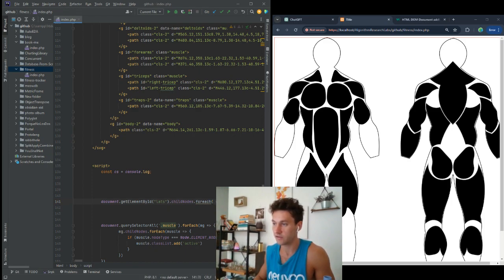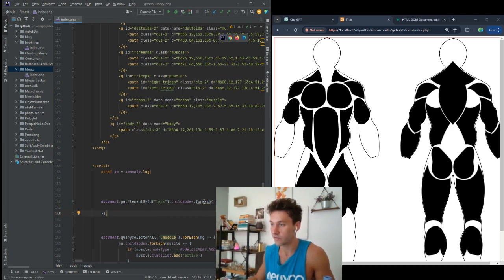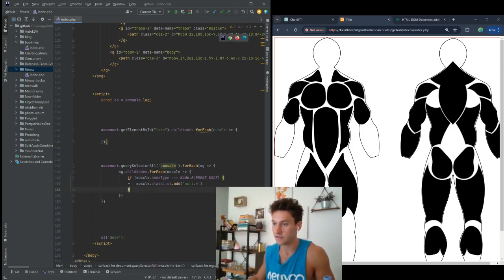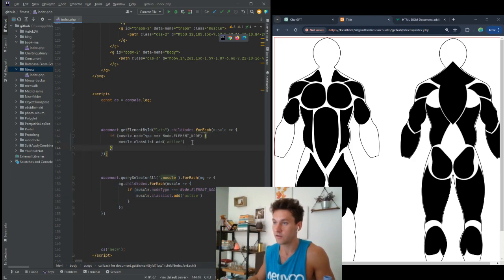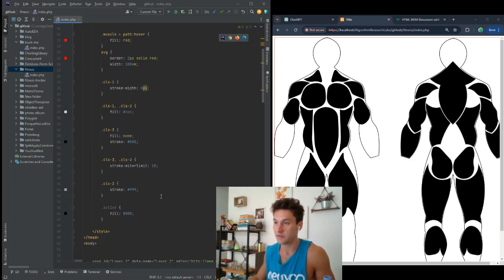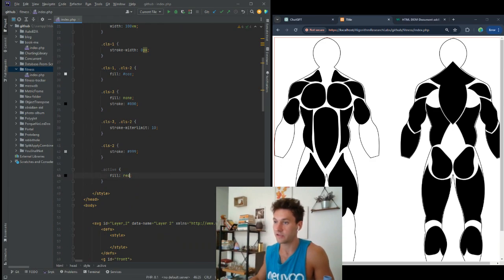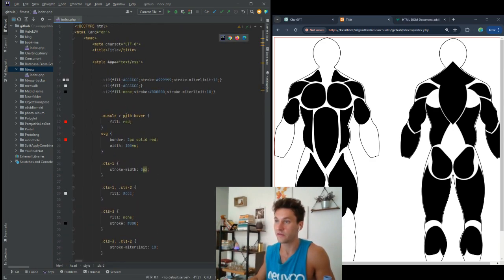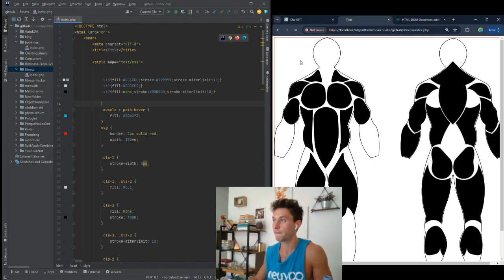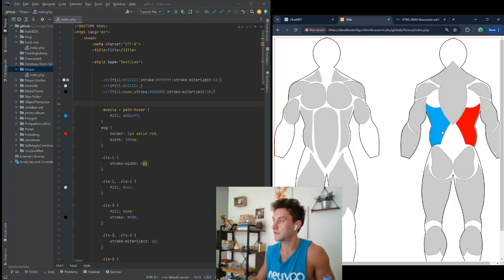It's like an anonymous function. Our for each has to have that. And what we're going to do is we're going to say muscle, and then inside of here, we're going to do that. So we're going to kill this because we don't need this anymore. Plus active is actually a fill red. And for this, we're going to go 00B2F3 on hover. Cool. Nice. And so the lats are active now. Sweet.